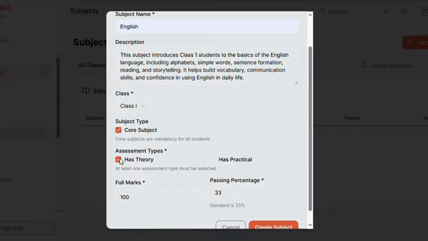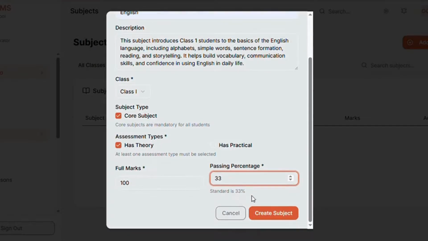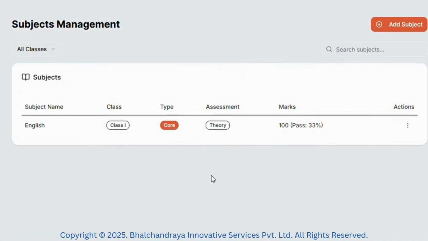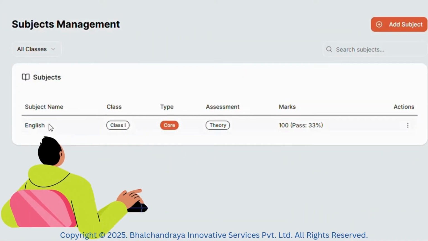Now, let's define the assessment types. Check mark whether the subject has theory, practical, or both. Enter the total marks for the subject and set the passing percentage. Finally, click on Create Subject, and you're done. Your subject is now successfully added.